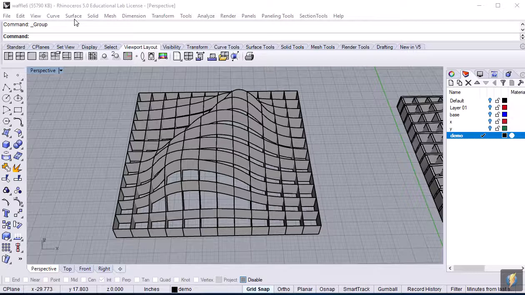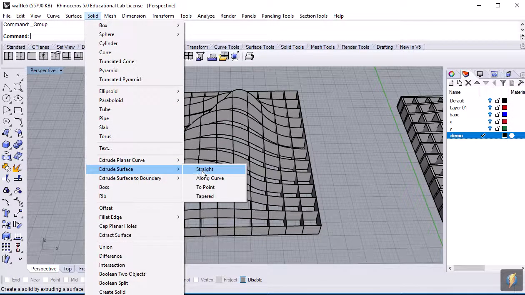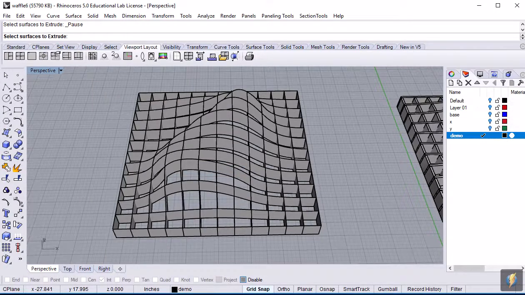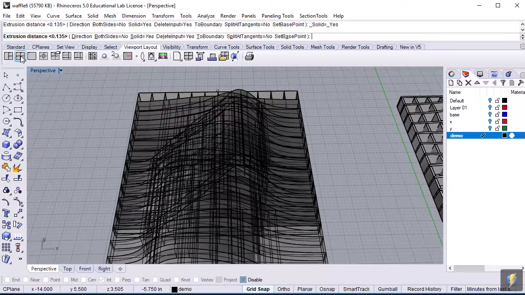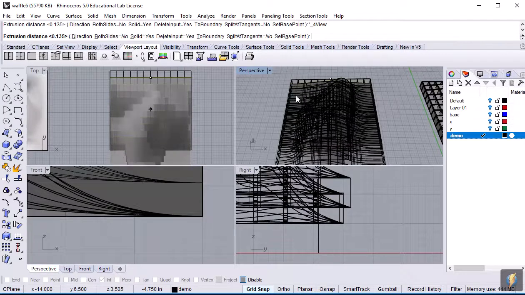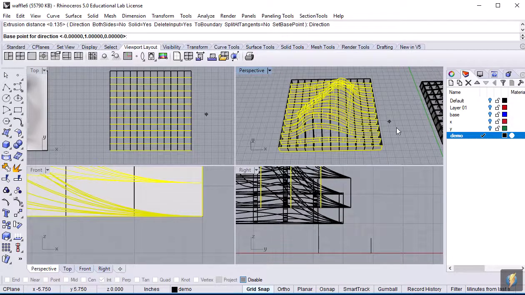So if we go back to that command, we've got solid, extrude, surface, straight, and now it's saying, okay, what surfaces do you want to extrude? And if I select that, you'll notice I left out the last one. I'll explain that in a second. And I'm going to select that, and then now we need to, as we did before, figure out the depth and the direction, right? And the depth that we want to extrude, remember, is the material thickness of the plywood that we're going to cut in the end.